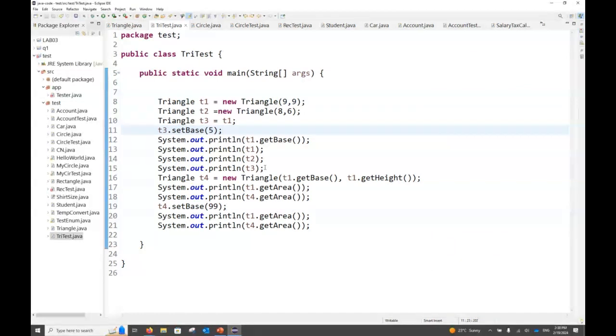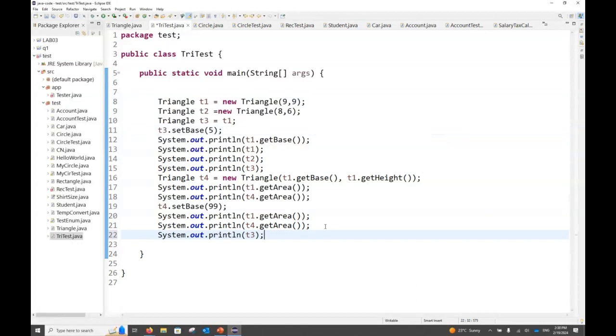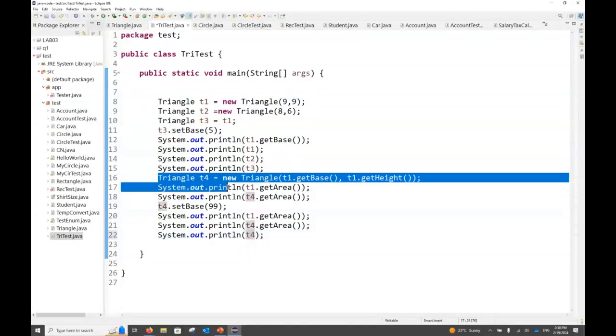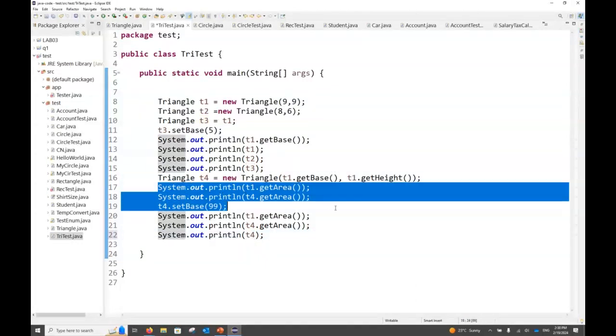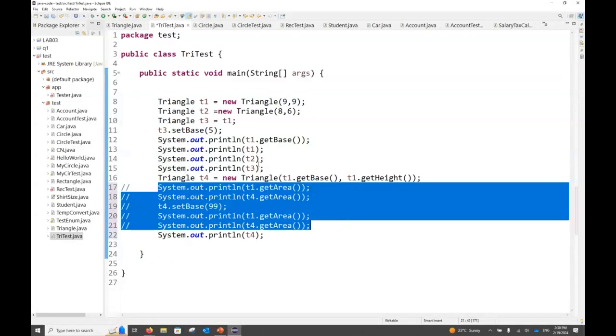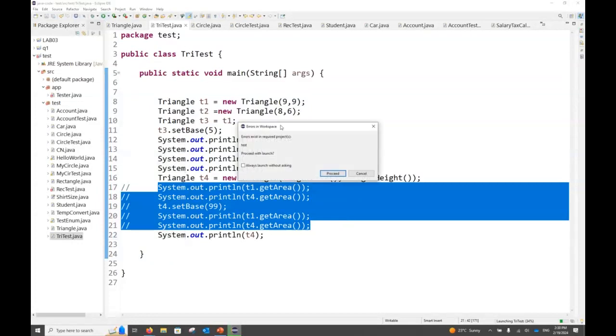Now, we need to output here what? We need to output what? You know why I removed toString? Because if toString is there, I will not see this. Right or not? Yeah. So now I'll do T4 and I will comment all of these things. So now what is the output going to be?